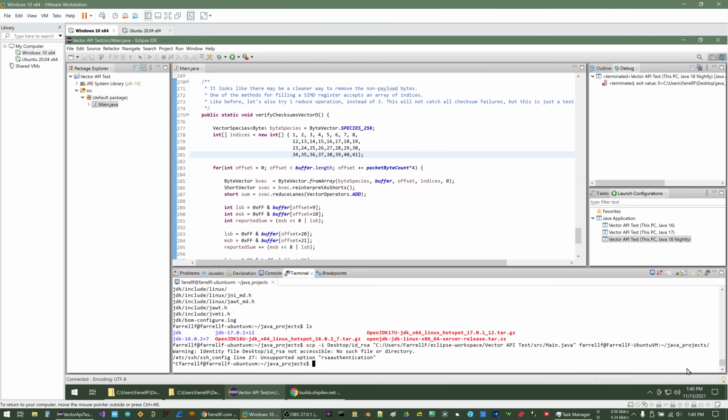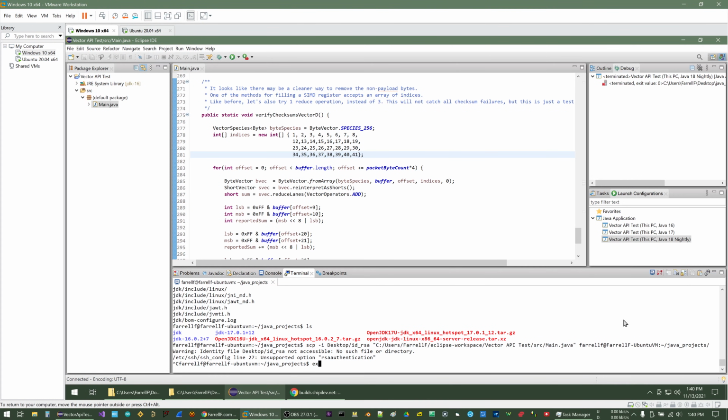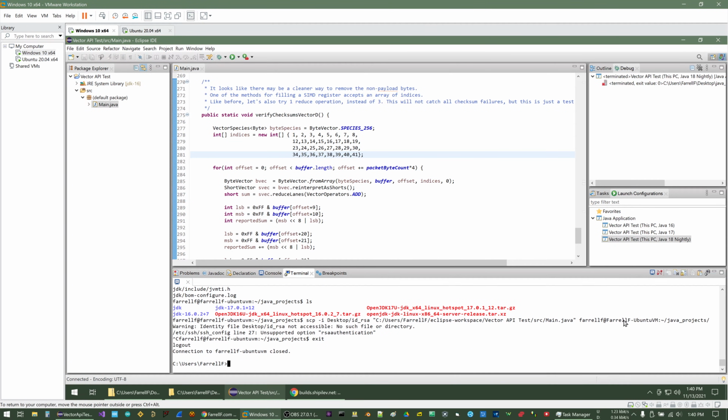All right, so I should probably provide the, oh, actually, okay, I see the problem. I am currently logged into the Ubuntu VM. I meant to do this just from DOS. Let's see. Go ahead and copy that. I'm going to exit out of the secure shell connection. Now we're back in DOS. I'm going to go ahead and paste that command again, and now it should work.